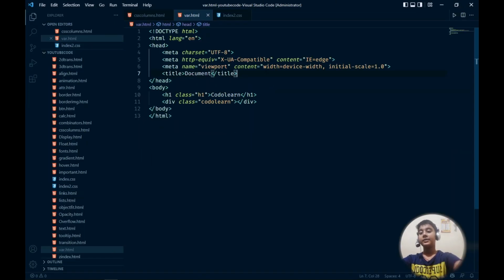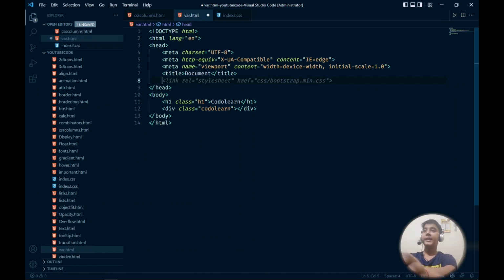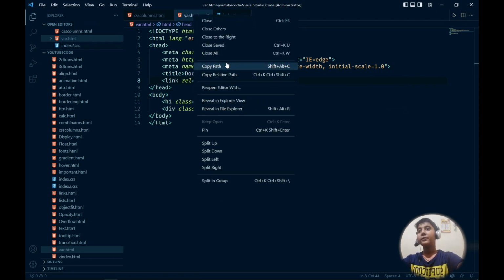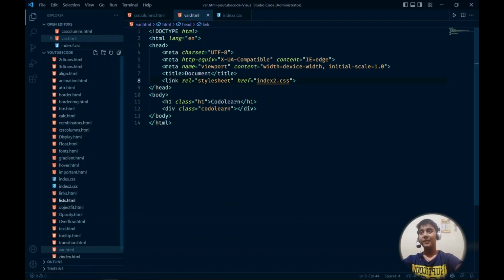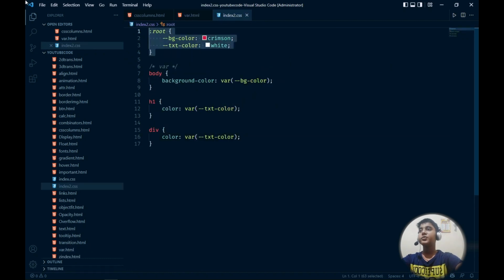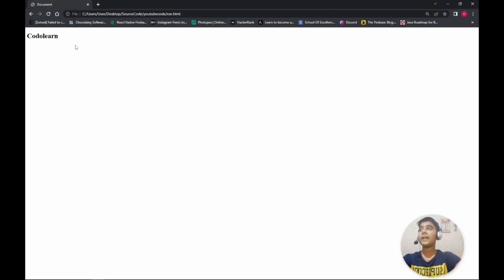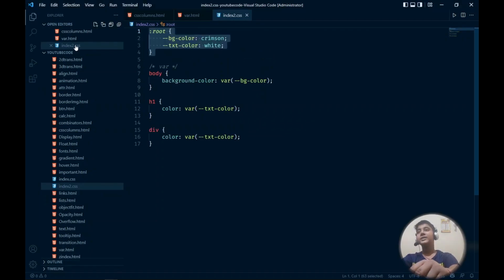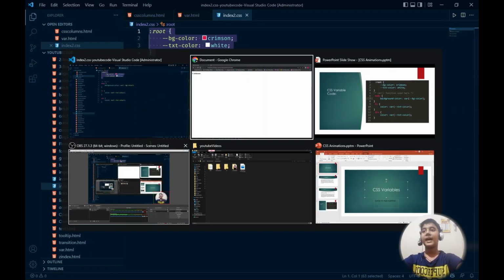And guys, you can see it will not work in our HTML because we have to first link it. So for that we add a link to the CSS, index2.css, Control S to save. Now we copy the file path, open the browser, and paste it here. So here you can see guys, this is our CSS. But if we remove this and save, you can see it's back to normal. So this is called variables in CSS, and I hope you understand this.